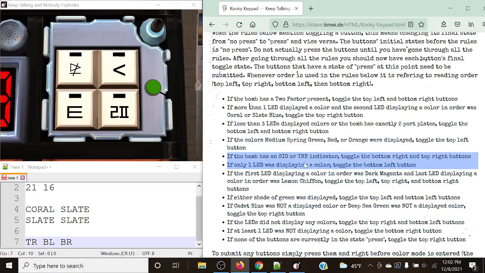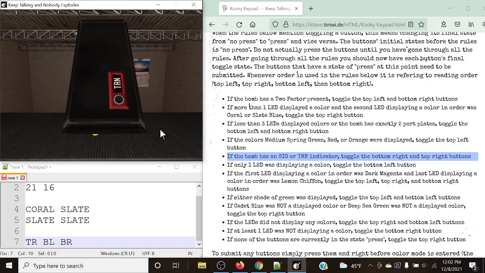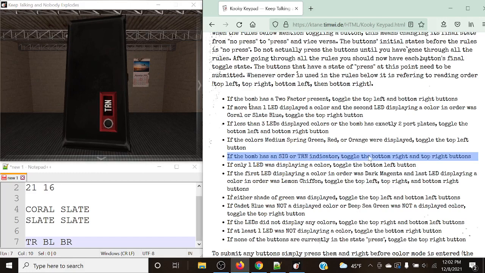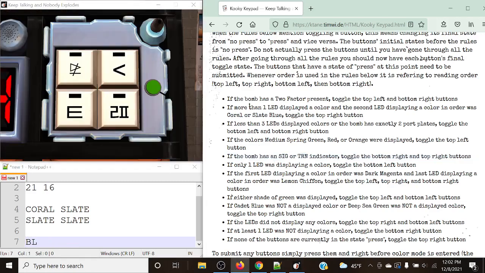If the bomb has a SIG or TRN indicator, let's find out. It does have a TRN indicator, so we're going to be toggling the bottom right and top right. So we're going to get rid of bottom right, and we're going to get rid of top right, because we had those toggled before, and now we're simply just going to toggle them back up.